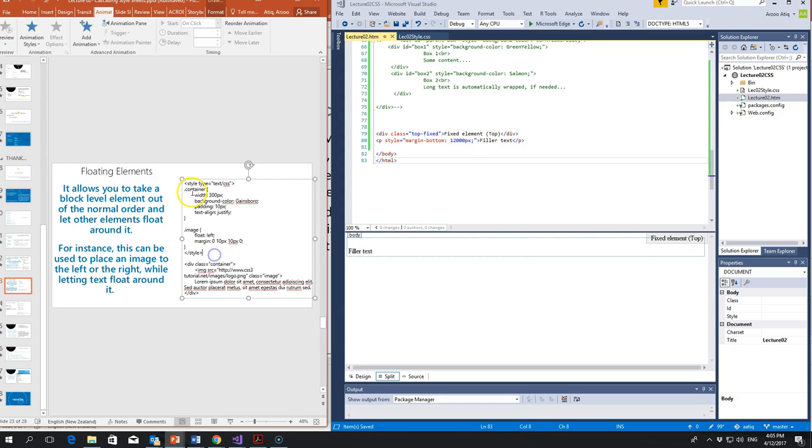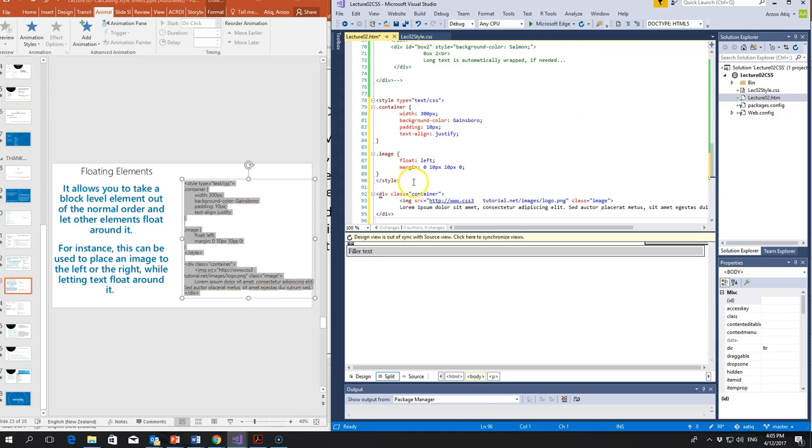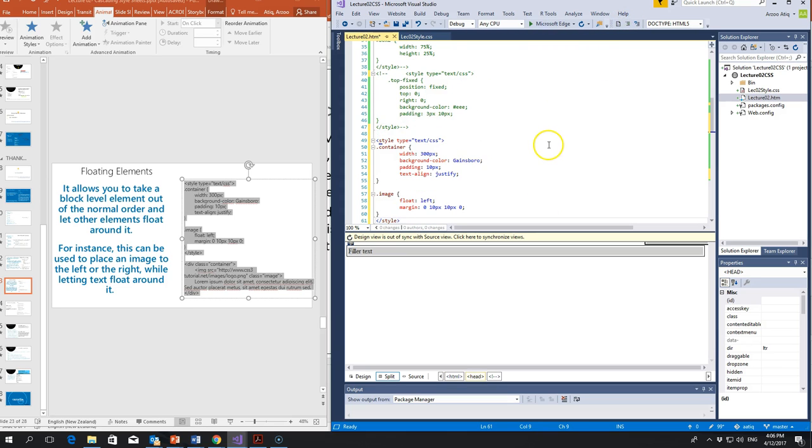Then we have floating elements. Floating elements position your text according to the picture that you have on the page. So it'll adjust the picture of your page based on your content, just like Microsoft Word does with positions. So you can position your image in line with the document.